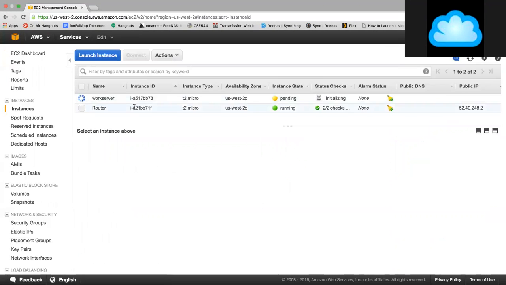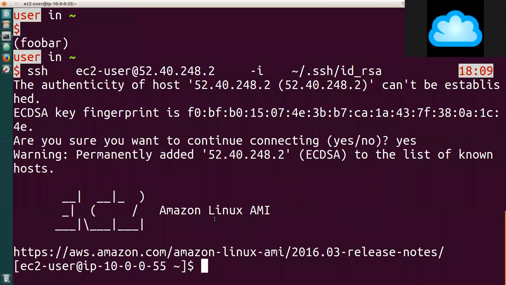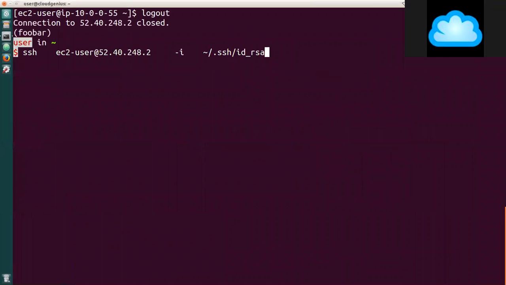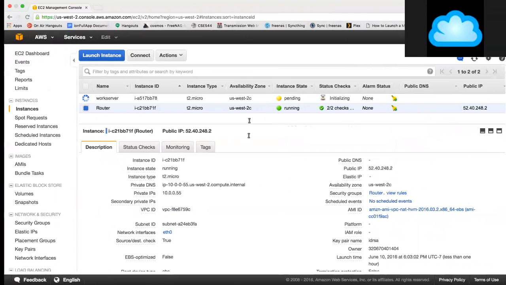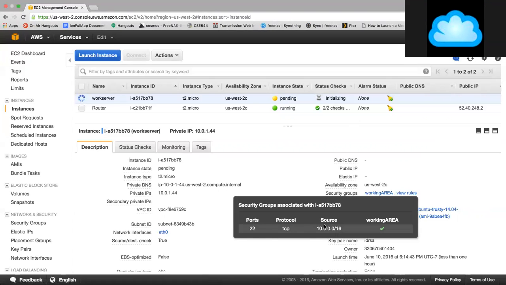One of them is the router box, which you saw already, and I'm connected to it already, as you know. And the other box is getting started. This is the work server. It runs Ubuntu Linux, and it has the security group called working area. And the rule corresponds to let me connect only if I am within the firewall or within the VPC, not anywhere else. So you get that.